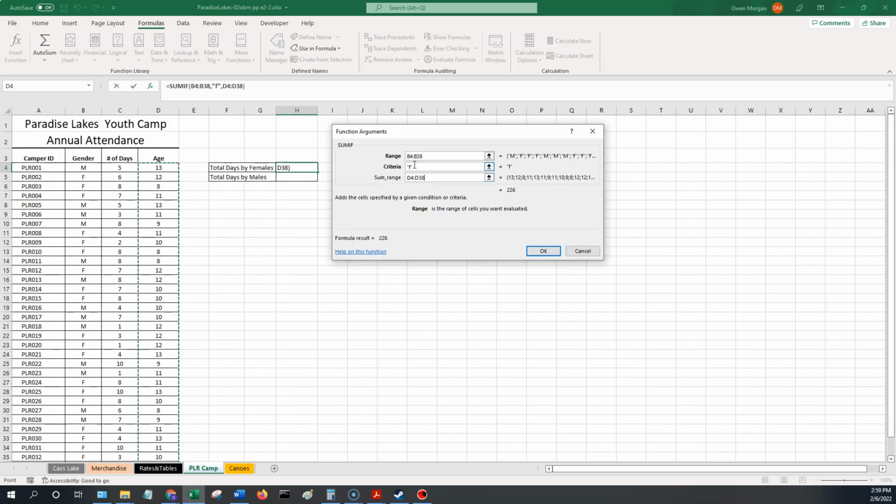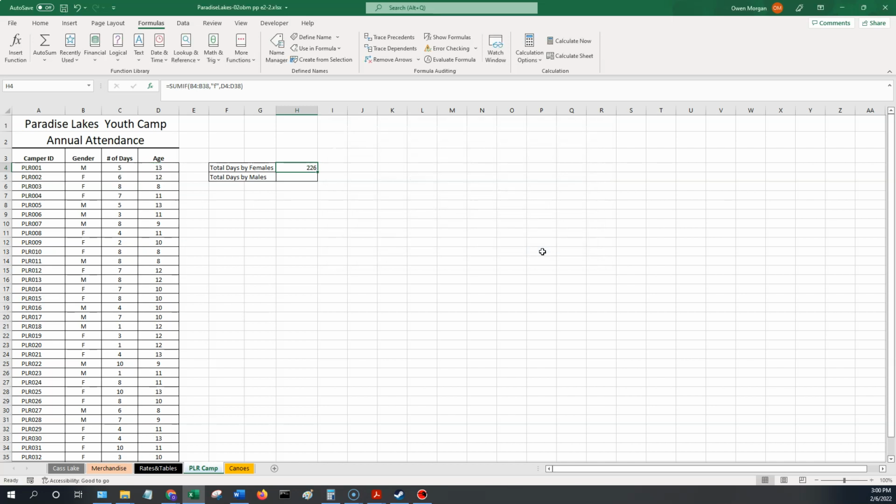in this range. So for instance, it's going to look here first and say, is this an F? Nope, it's not an F, so don't do anything. Is this an F? Yes, so add 12 to our value. Is this an F? Yes, so add 8 to our value. Now we have 20, etc. So I'll go ahead and click the OK button here. So we say the number of days by females is 226.